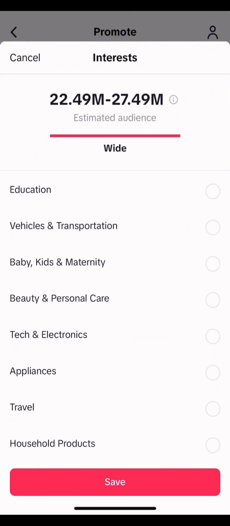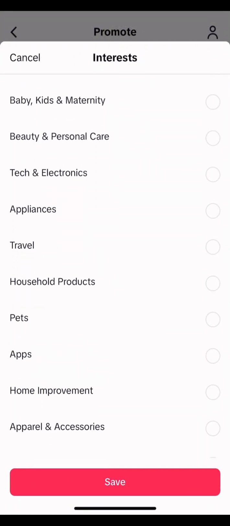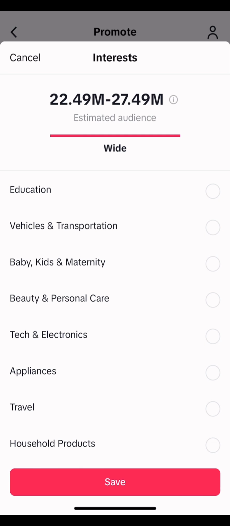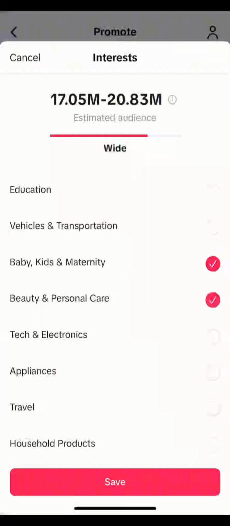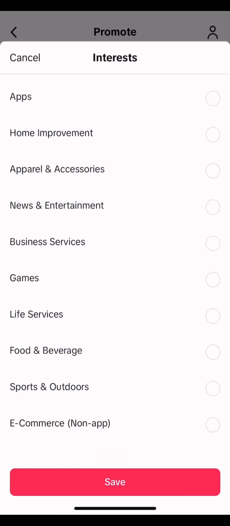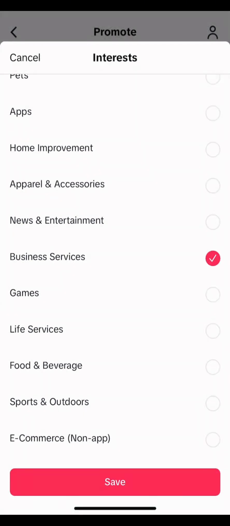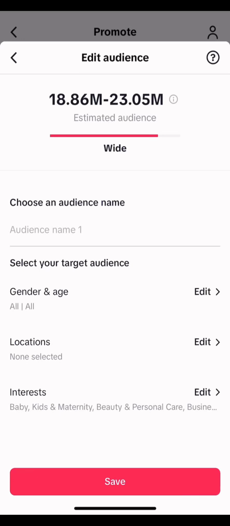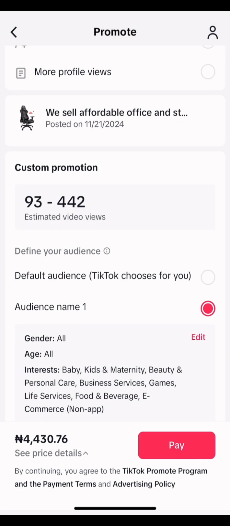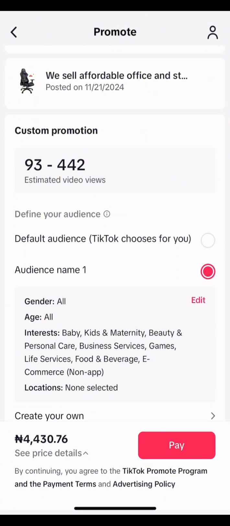Then the next thing is interest. You can target people via interest. So if you are selling clothes, or maybe you are teaching, or you are selling baby wear, you can click on baby, then kids and maternity. You select it. Then you can also select personal care. You can scroll down and select those people who are into business, games, lifestyle, food and beverages, e-commerce, non-app. Then you save it. Once you're done saving all this, you can click on save again, and it will save your audience. This is the audience you target for yourself.